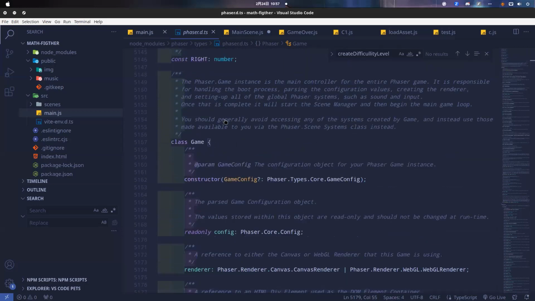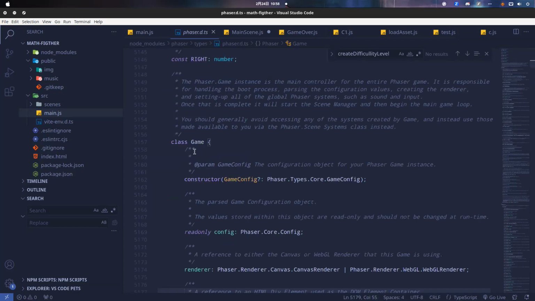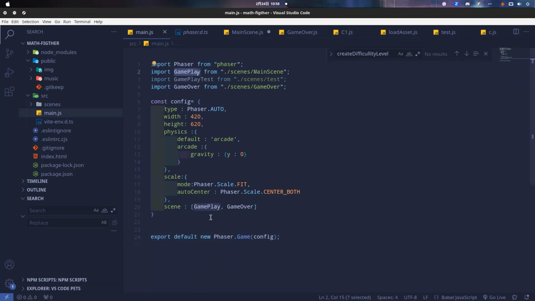Let's go back to main again. Just do not forget about that. Every time you create scenes, you have to import them inside main. For example, I have gameplay and game over. I have to make sure to import these classes into main.js. Why do you have to do that? Because it's JavaScript. We want to pass the scenes to this game object, I mean the Game class. That's why we have to use import and call the imported scenes.